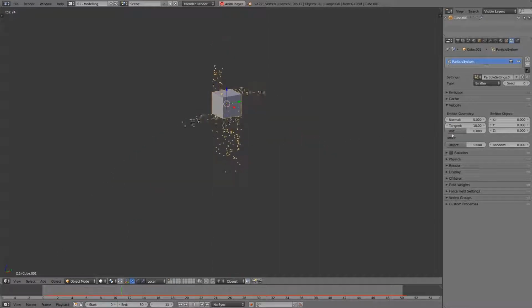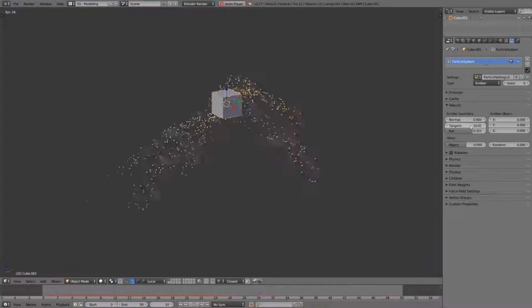Now underneath normal we have a tangent value, and increasing this will shoot the particles out of the face's tangent, and we have a rotation value for that tangent as well, in case we want to change that up.